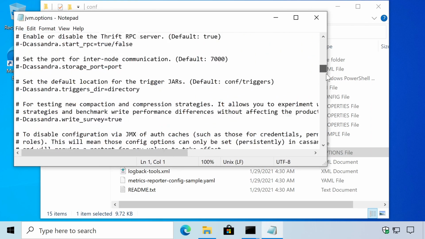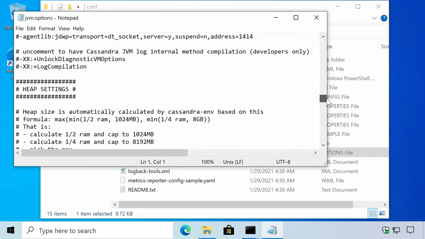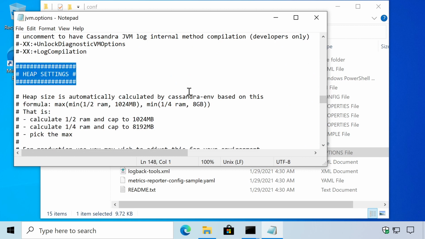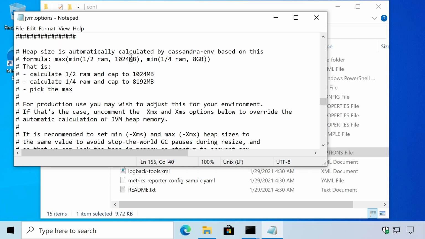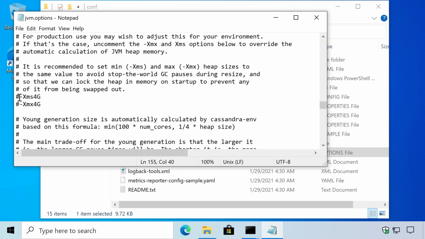And if you scroll down this file towards the bottom, there's a section called heap settings. And it talks about here a formula for setting how big the heap should be. And notice it's set to be the maximum of the minimum of 1/2 the RAM or at least 1 GB, and the minimum of 1/4 of the RAM or at most 8 GB. And so if that ends up being too big, you can fix that by uncommenting these.